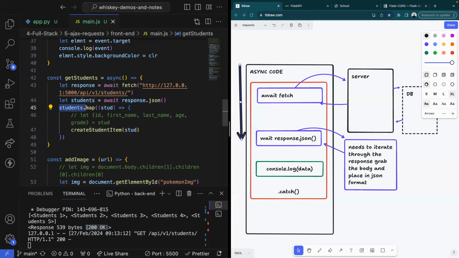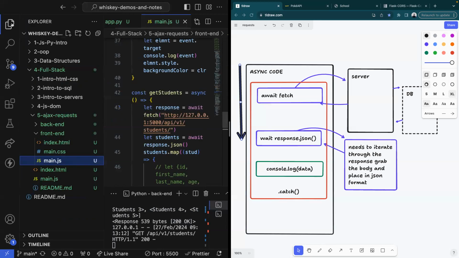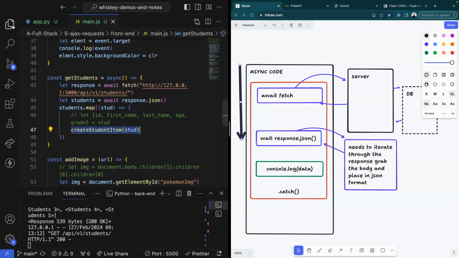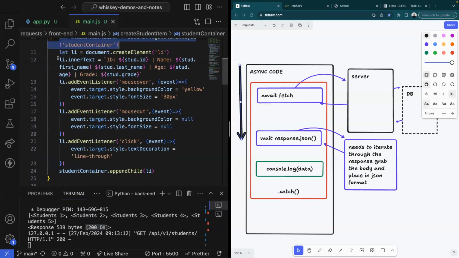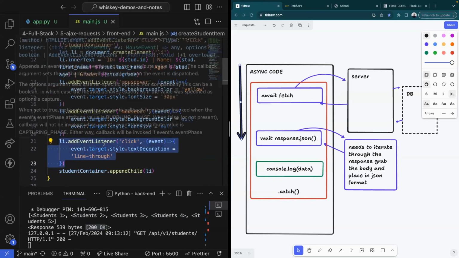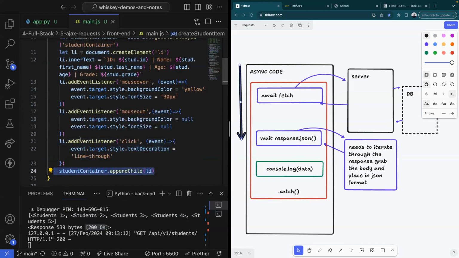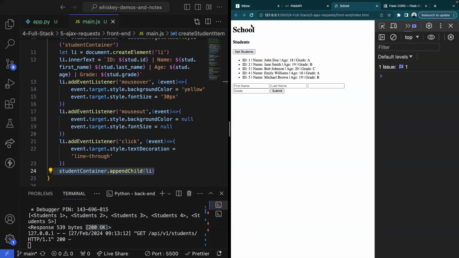Finally, we iterate through that list of objects and trigger the function createStudent for each one of them, which, oh actually, it's right up here at the very top. It creates a list item, which goes into the student container, gives it the inner text of the values for each individual student, and adds an event listener for mouse over, an event listener for mouse out, and an event listener for clicking on each student. And then it appends it into the student container, which is an unordered list.